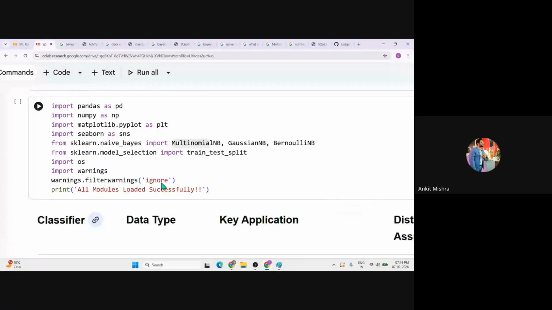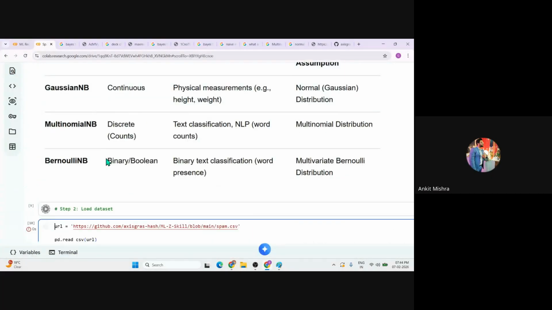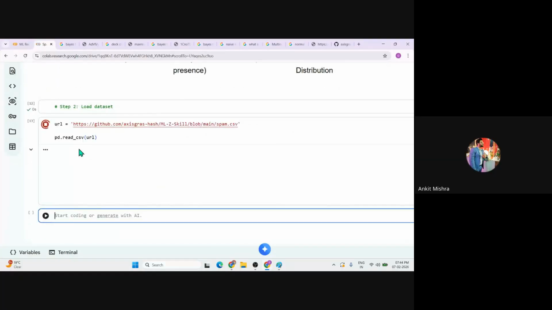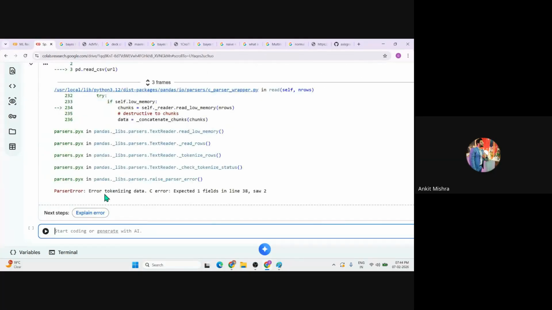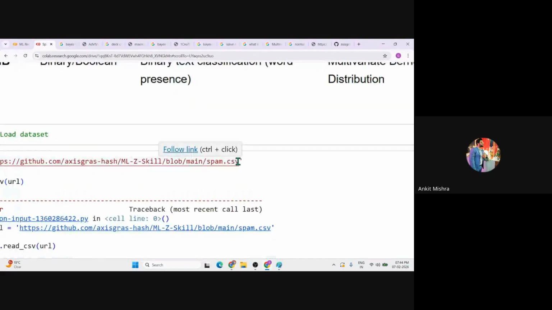We are getting pd is not defined. Why are we getting that? Let me run this code. We're getting pd is not defined, right? Okay, so the problem is something like error tokenizing data.